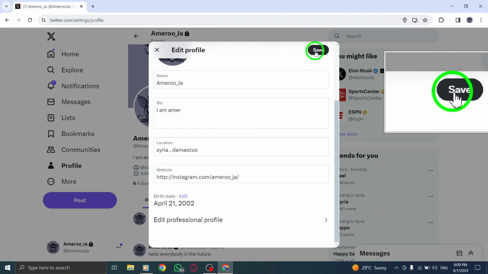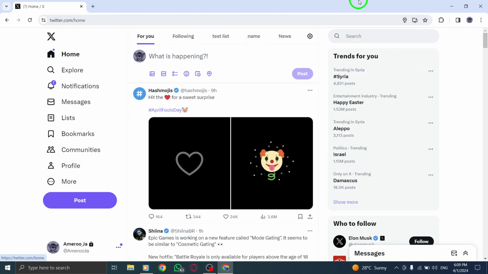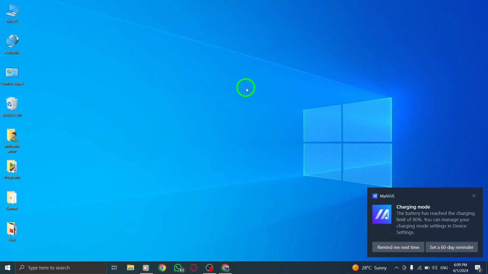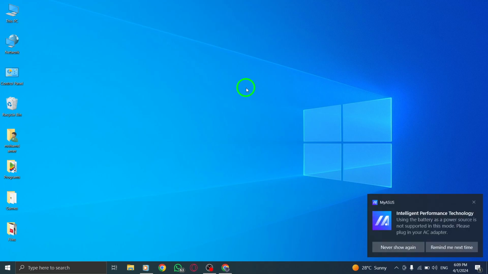To save the changes and update your profile with the new location information, click on the Save Changes button at the bottom of the page. By following these straightforward steps, you can effortlessly add your location to your profile on X, Twitter, using your PC. Enhance your profile and connect with your audience on a more personal level by sharing your location information.